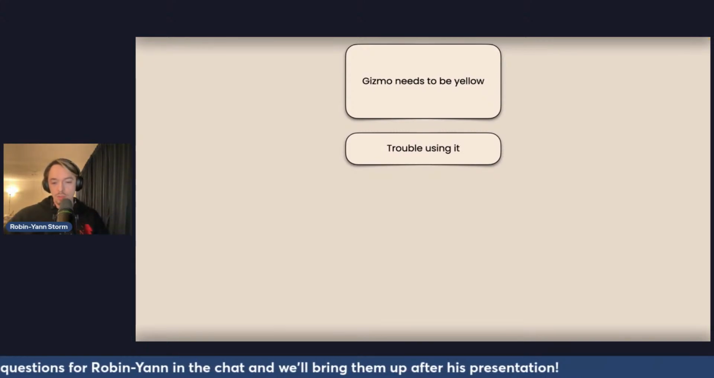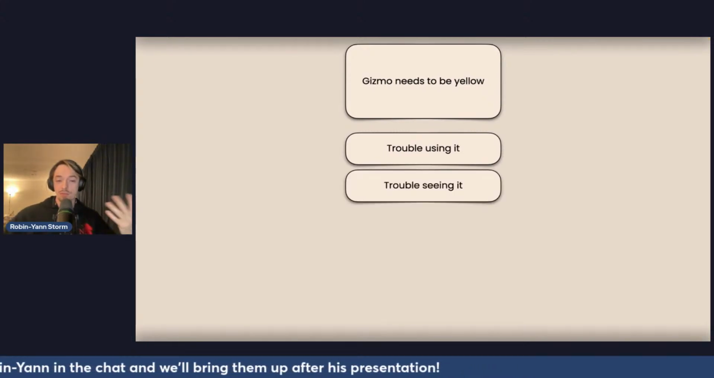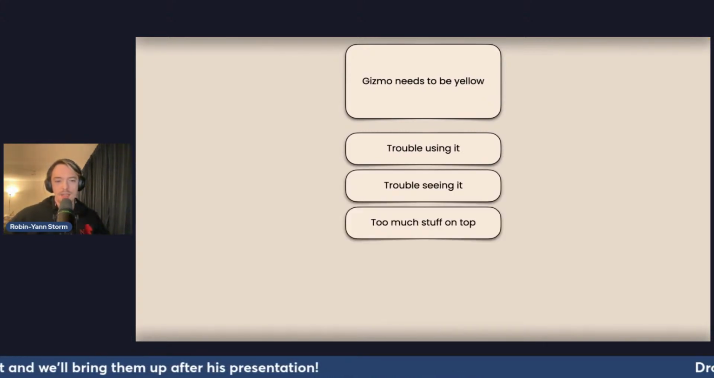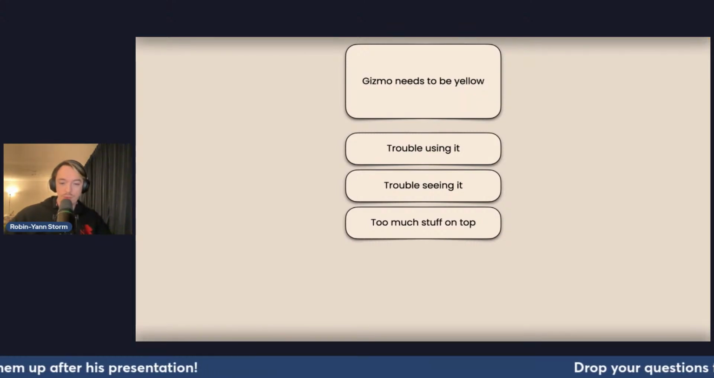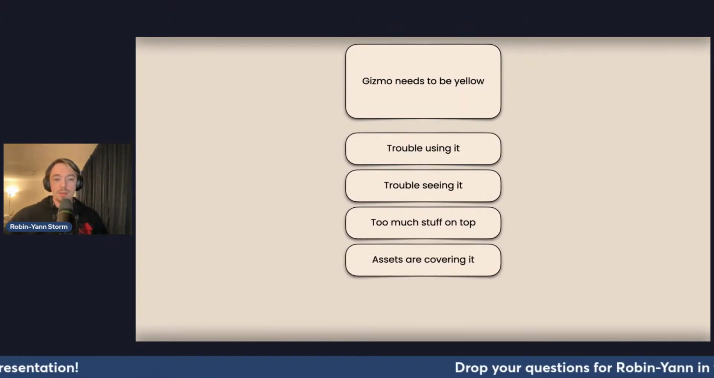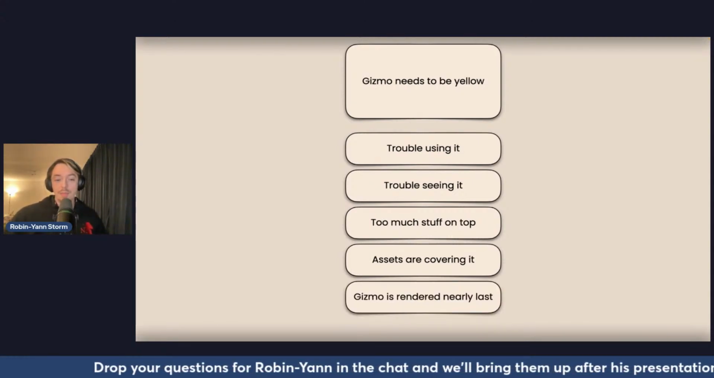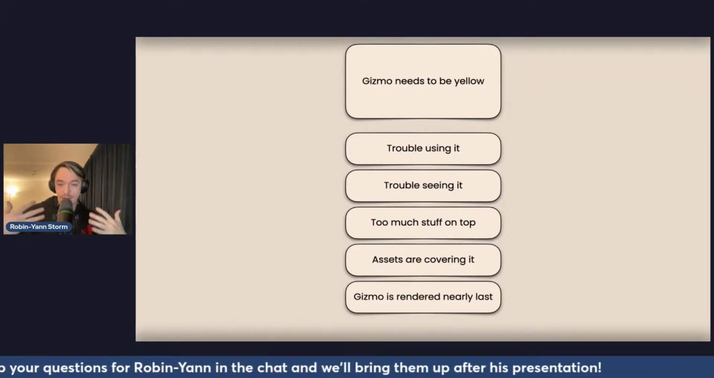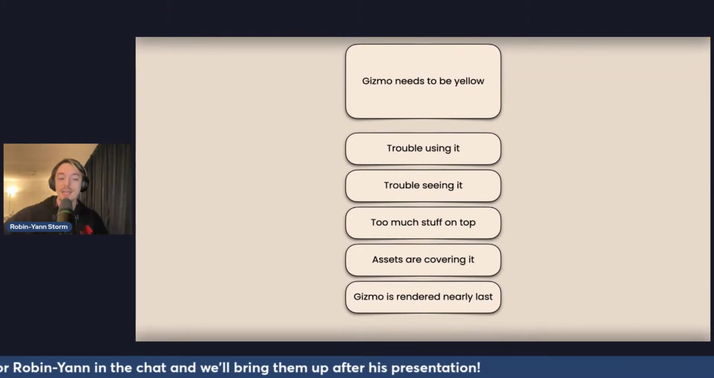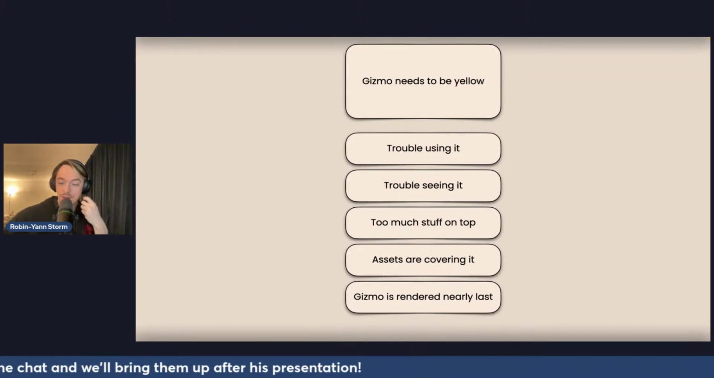Well, it's because they're having trouble using it. Why is that? Well, it's because they have trouble seeing it. Why is that? Because there's too much stuff on top and it's covering the gizmo. Well, why is that? Well, a lot of assets are covering it. Why is that? Oh, because the gizmo is rendered nearly last. At that point, we have assets being rendered all the way last, and so stuff can still cover that gizmo as it's being rendered on screen.